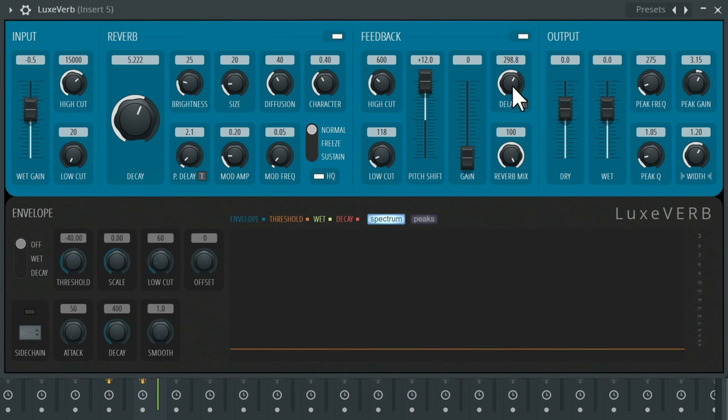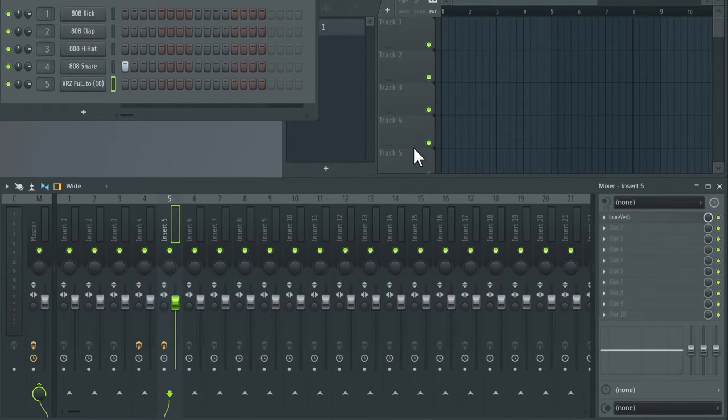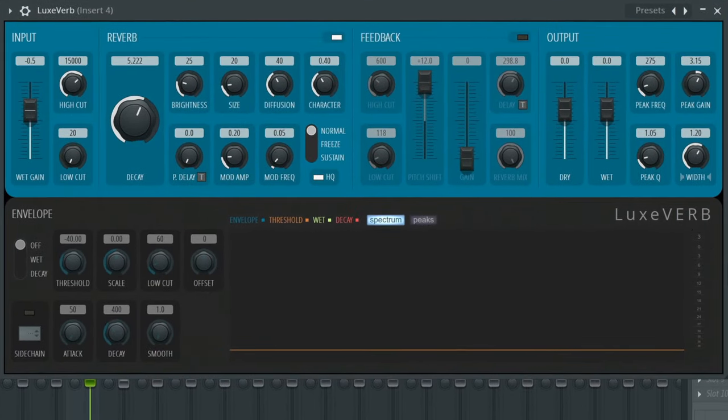Let me show you this now on the snare drum, as it's quite easy to hear this effect on the snare. So let's select the snare in the mixer and also in the channel rack and open up LuxeVerb here. Again, let's turn on feedback and have a look at some of these controls. If I play the snare back now, we won't hear the feedback because we will need to increase this gain control to hear the feedback.